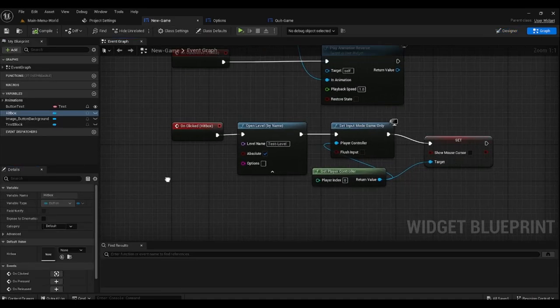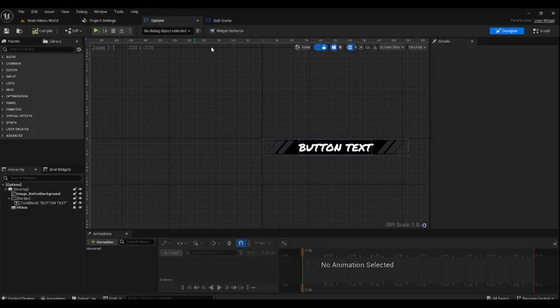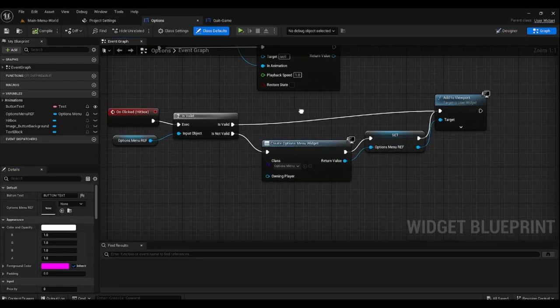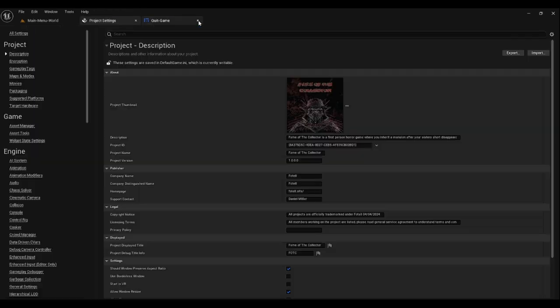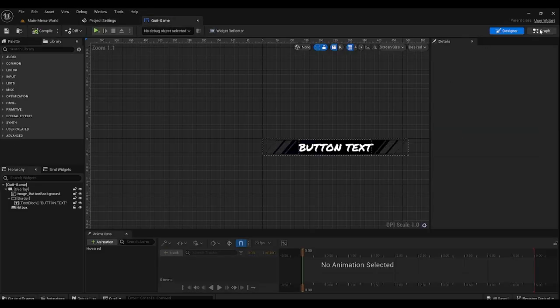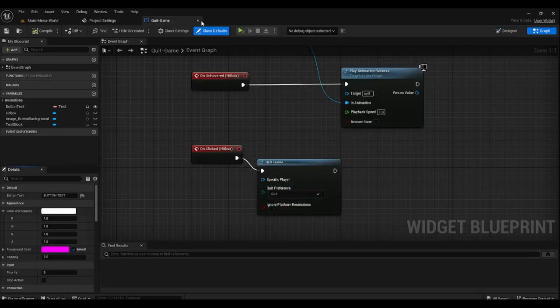With new game, it opens the test level. Options creates the options menu. And then, of course, quit game quits the game.